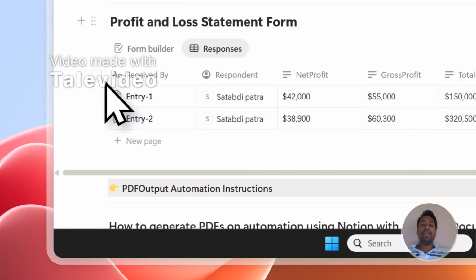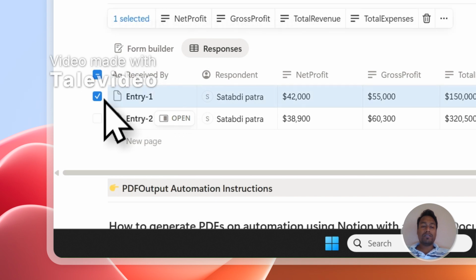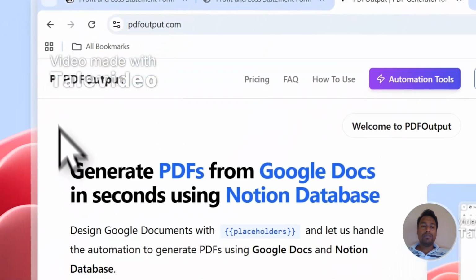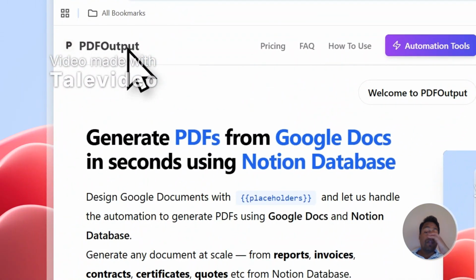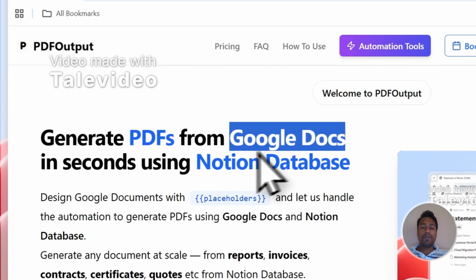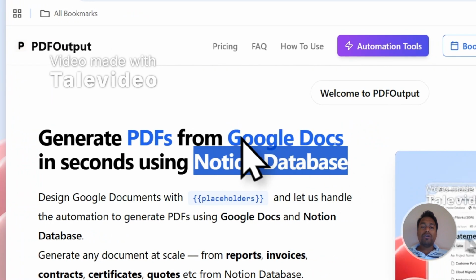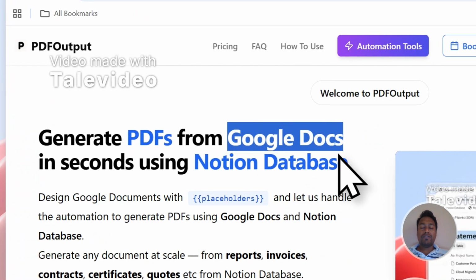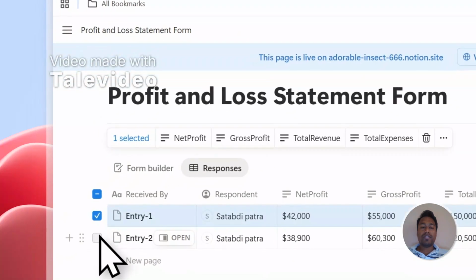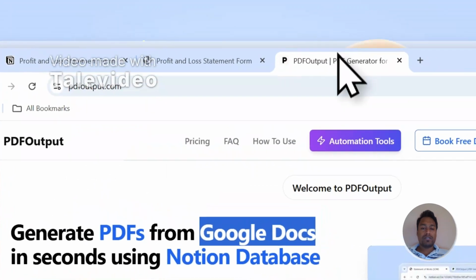What I want is to create PDF files on automation from these responses that I have in the database. For this, I'll be using a tool known as PDF Output. PDF Output will help me create PDF files on automation from a Google document with the help of a Notion database. So a Google document is where I'll be editing the template to convert to PDF file, and a database is what contains all this information that I'm going to use for this automation system.